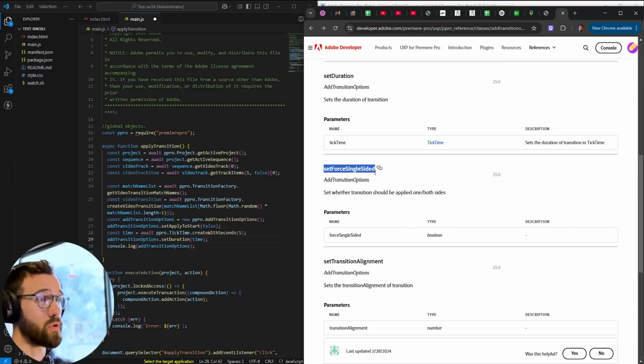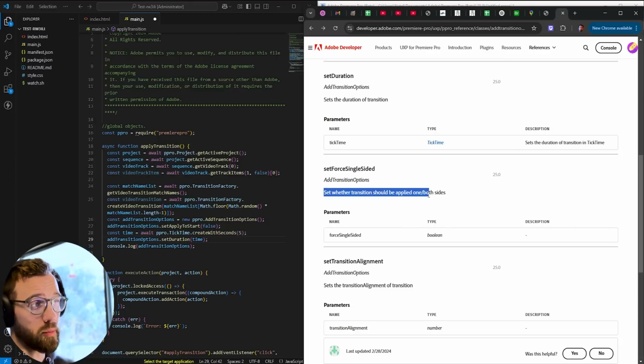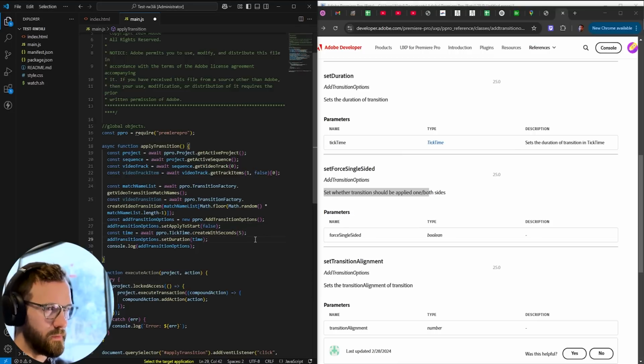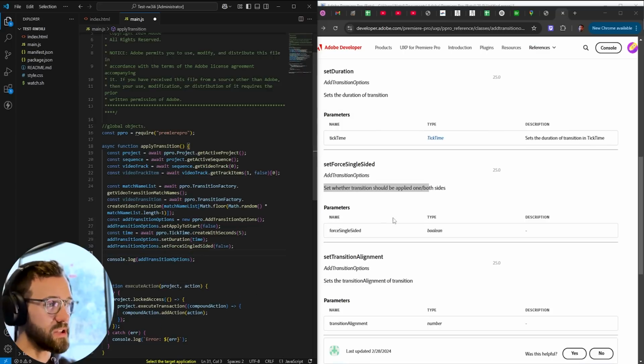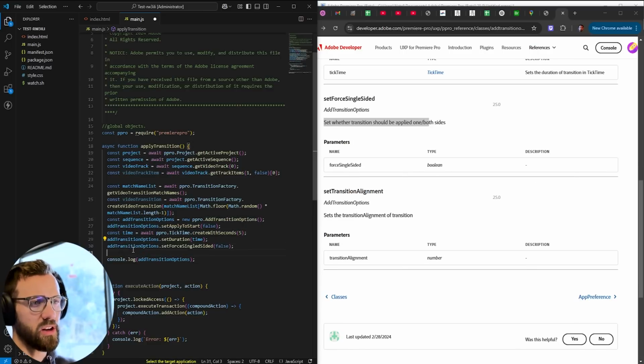Next, we have set force single-sided. Set whether or not the transition should be applied on one side of the clip or both sides. I think we want this to be false, but we can always adjust it later. So we'll say set force single-sided to false. And then lastly, we have transition alignment. We saw that it was already set up to be 0.5. However, we can set it to whatever we want here as just a number. It needs to be like a float between 0 and 1. So let's say 0.7. So it's more on clip A than clip B.